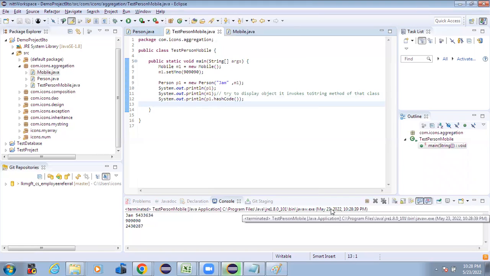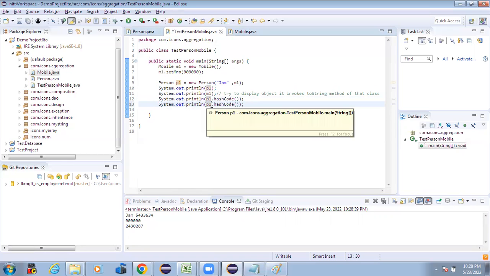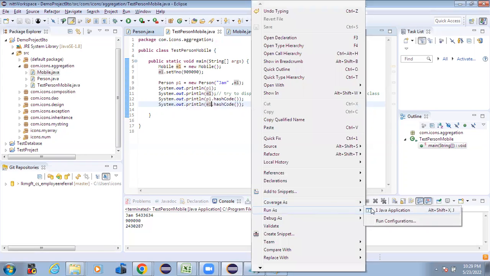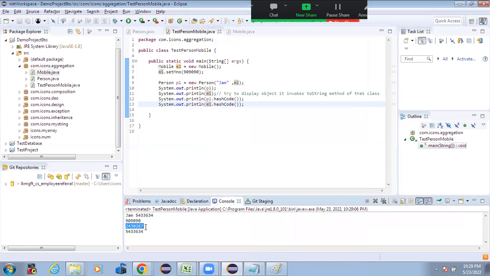You guys can see hash code is a unique code. It is 2430287, generated here. Exactly the same way I will write for the mobile. The mobile object is m1 we have created. So m1, hashCode, and we can see the hash code for that. So this is the object hash code for the person, and this is the object hash code for the mobile object.